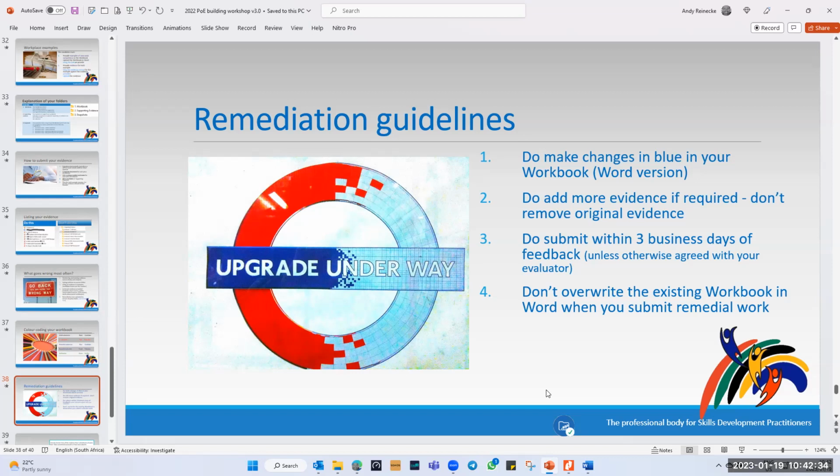But we suggest you get this done. Don't let it drag on, because if there are big gaps, you get feedback and you decide that you've got to remediate, but you wait 2 weeks to do that, you then have to rework through the whole thing to work out what was there originally and what needs to be changed. And the evaluator has the same issue. They've got to basically re-evaluate from scratch if there's too long a timeline. So please try and work within 3 business days to submit anything that needs remediation. And again, Angelique's comment, don't overwrite the existing workbook when you submit remedial work. Just add new information to it.